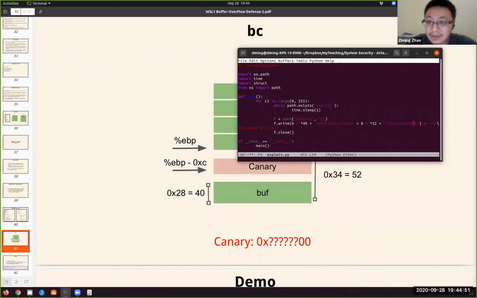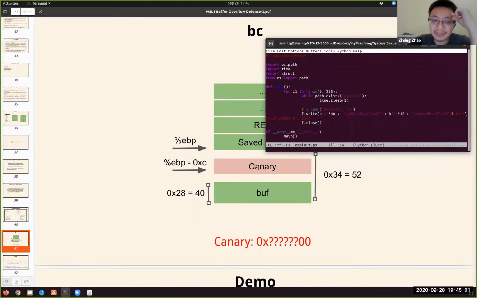Does the space for the canary count into that 12 bytes? No. The canary is 4 bytes itself. Then it has 8 bytes between the canary and the saved EBP, right? Okay. Oh, that's right. Yeah, I forgot about the saved EBP.